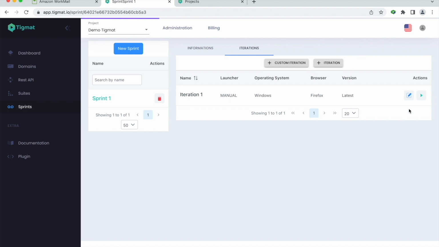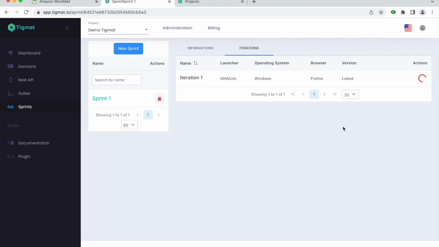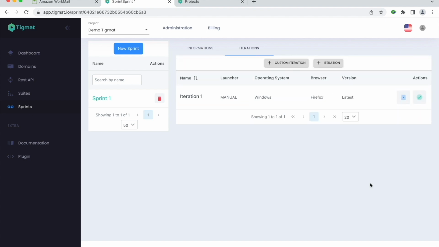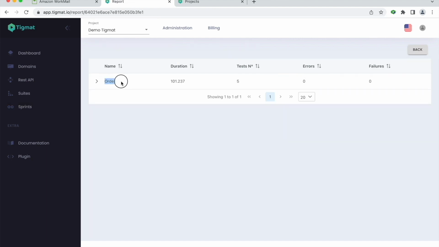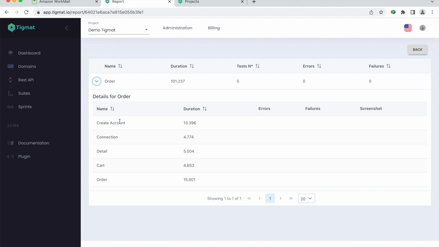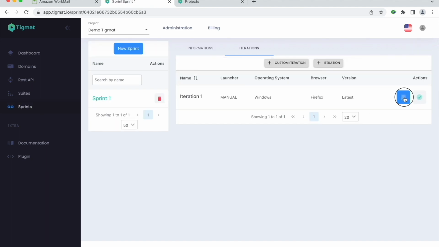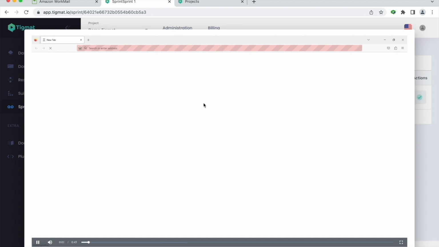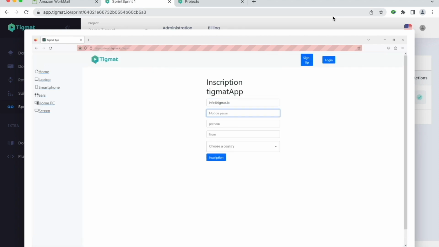It's time to launch the execution. The iteration may take some time to run. In this demo, the video has been accelerated to save time. Once the execution is complete, you can view the test report. The results of the tests for each suite are listed. You can also view the video of the test execution, which can be useful for debugging.